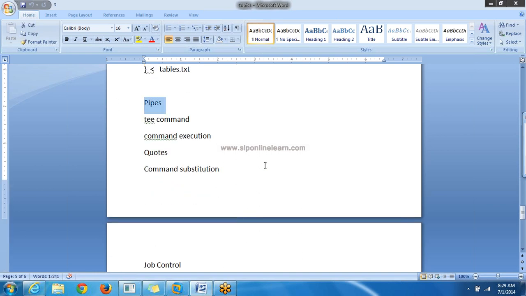So the first topic is pipes. What is a pipe and why do we require pipes? A pipe is nothing but the vertical bar symbol. You can find it on the keyboard, somewhere on the right side of your keyboard. So why do we require pipes?